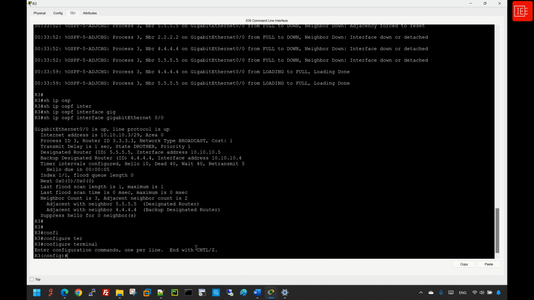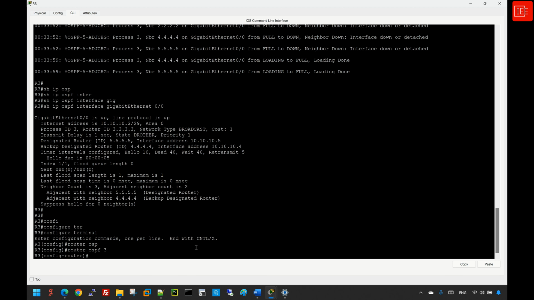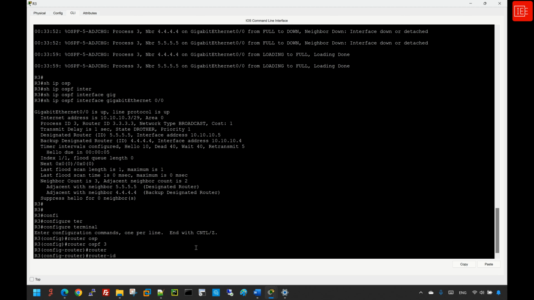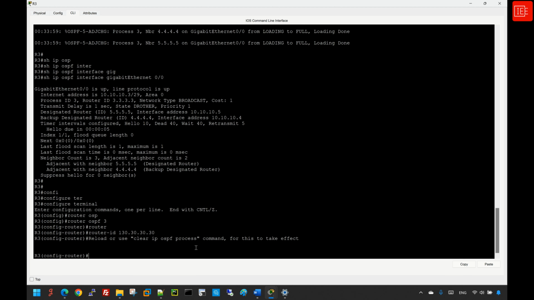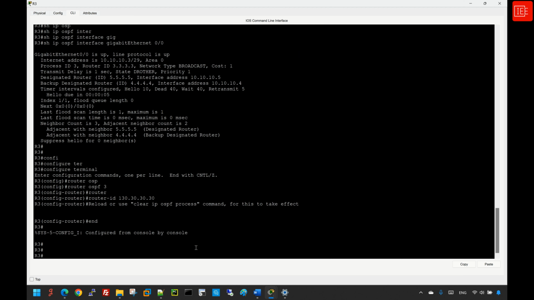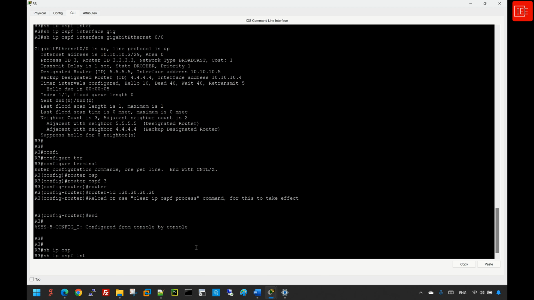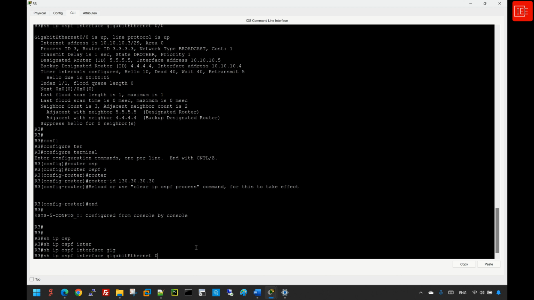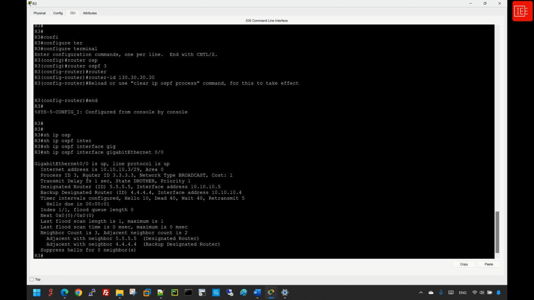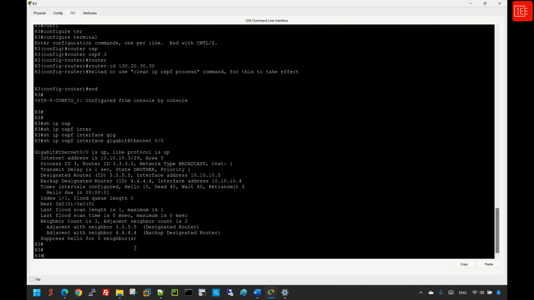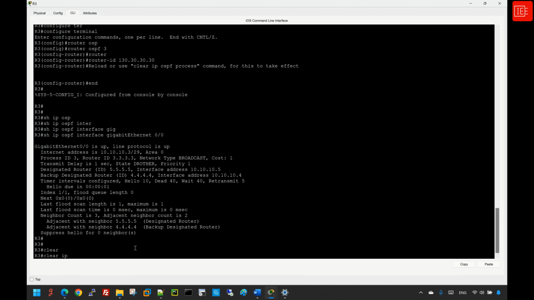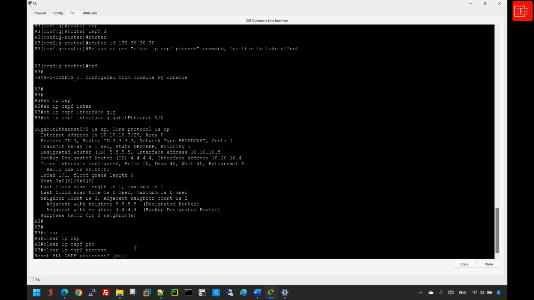So I'm going to go to global config and say router ospf 3, and then after that I'm going to say router-id 130.30.30.30. Again, we get the same message, and if I issue the show ip ospf interface GigabitEthernet 0/0, we can see that the router ID still remains the same. And what I'm going to do is clear the OSPF process. So I'm going to say clear ip ospf process. I'm going to say yes.